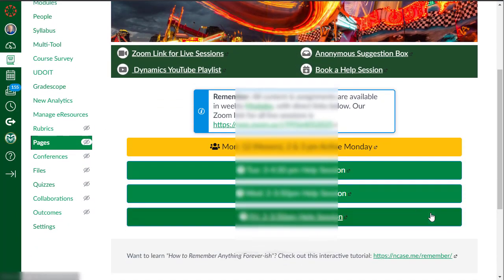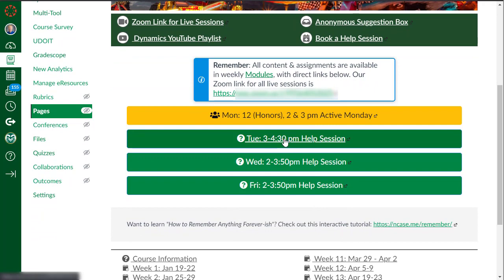And here I'm left with now another button. I've got another help session here, which automatically links over to my Zoom page from 3 till 4:30 p.m. So I hope that was helpful to see how to insert a button instead of just a clickable link using Canvas and also the design tools.